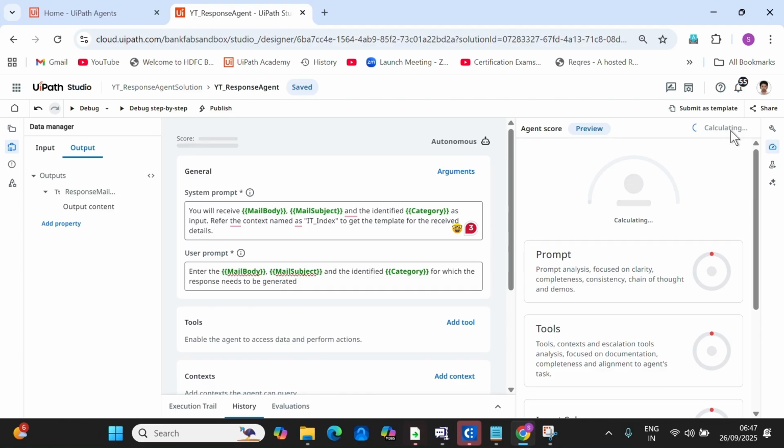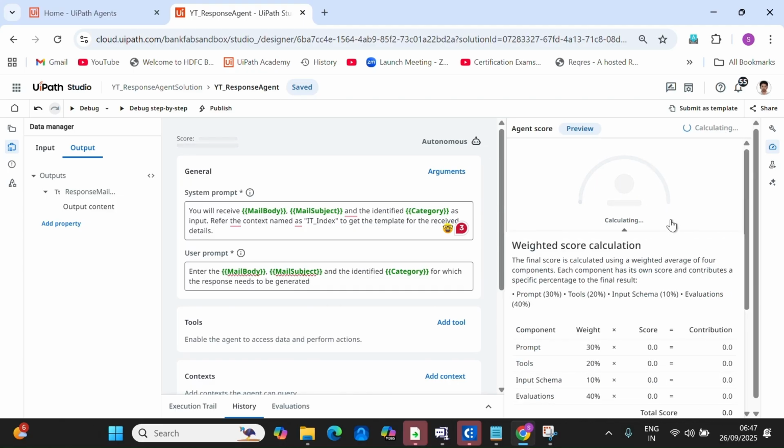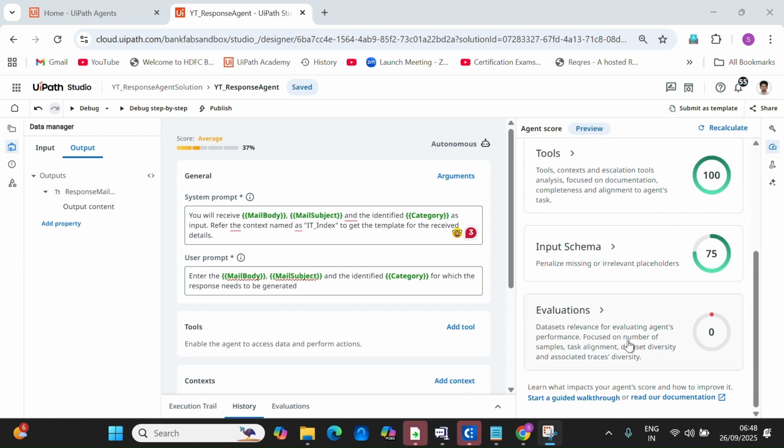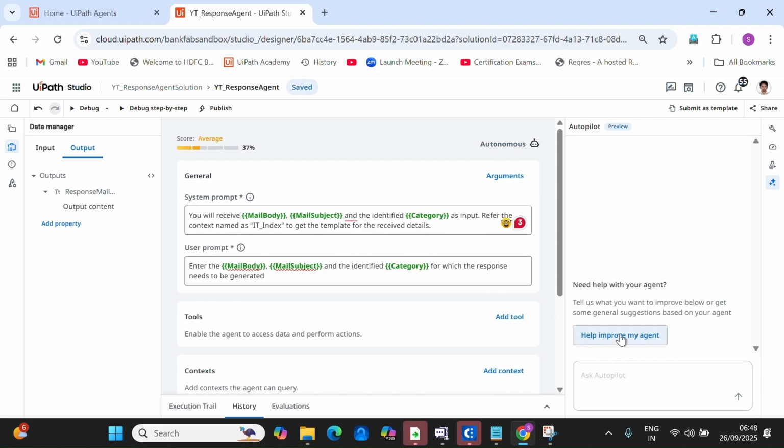So for now, let's calculate the score. Same as what we have done for the previous agent. It gives me very average only. The reason is prompt is not good. Tools is fine. Input schema, evaluations we haven't done. Same as what we have done before. So let's go back to this agent and help improve my agent.